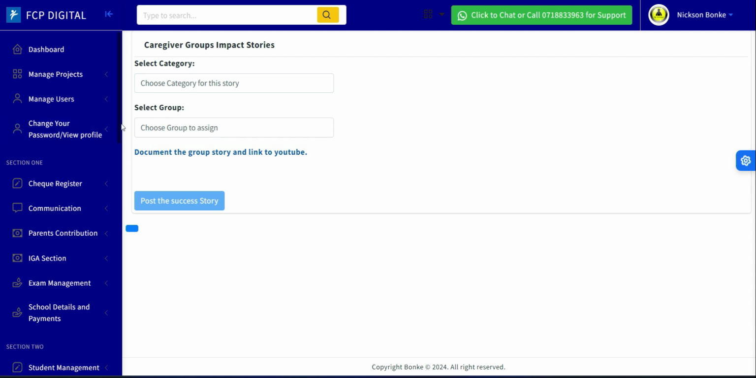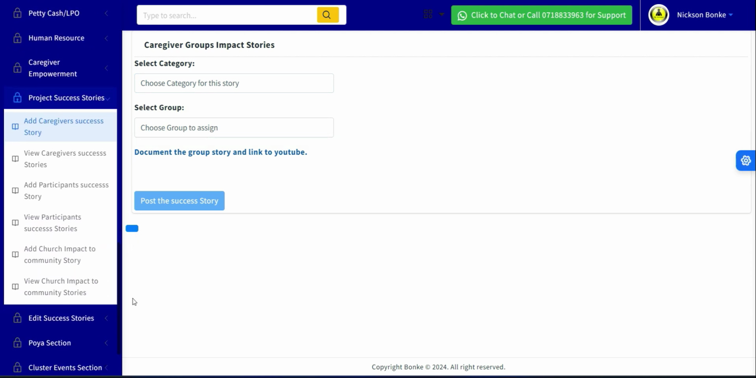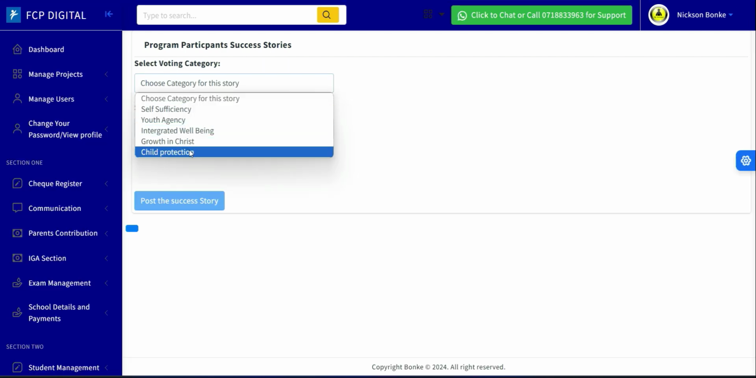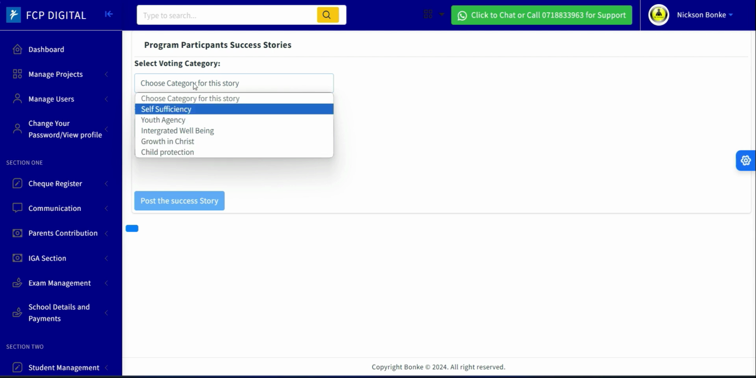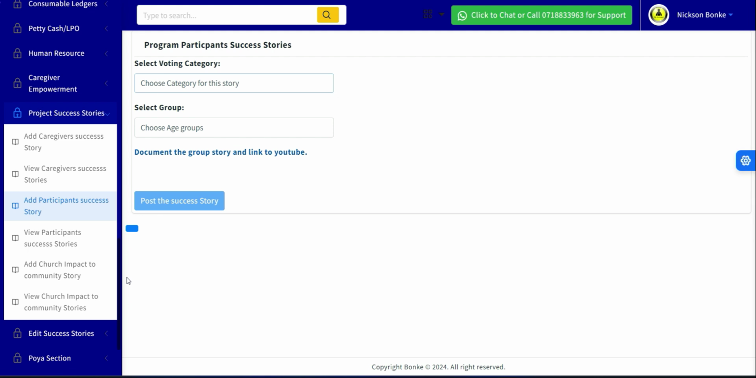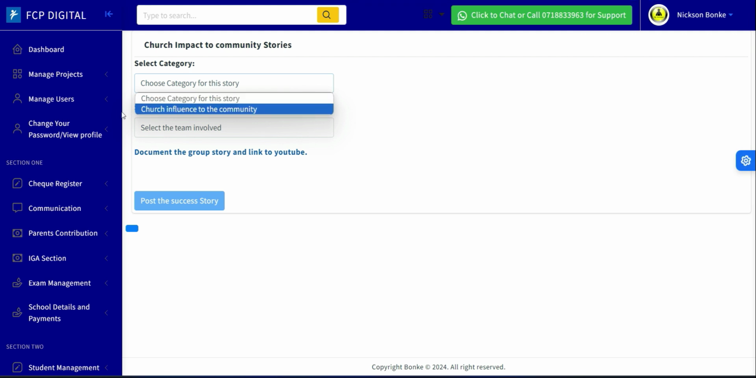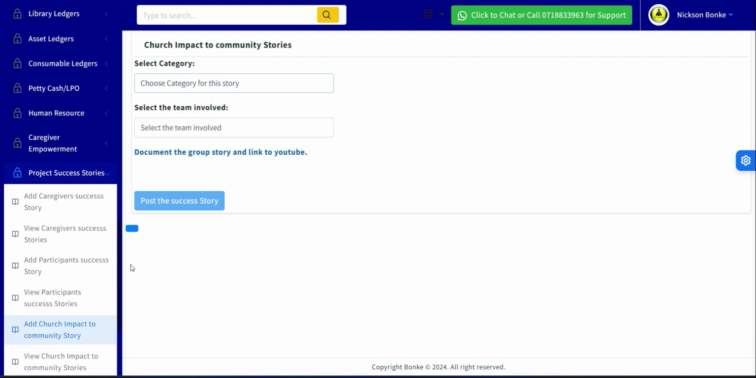Remember the guideline that was shared with your PFs and also with the Madam Chair of POYA. So you add the caregiver story, and then here you'll add the participant story. If you have a participant story under the 4 outcomes, the 5 including the child protection, global outcome frameworks, then you'll navigate to the participant success story. There will be 3 major points where you can add stories. And then there is add church impact story, the church's influence to the community.